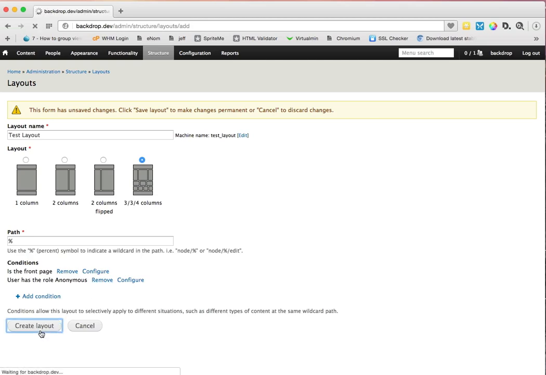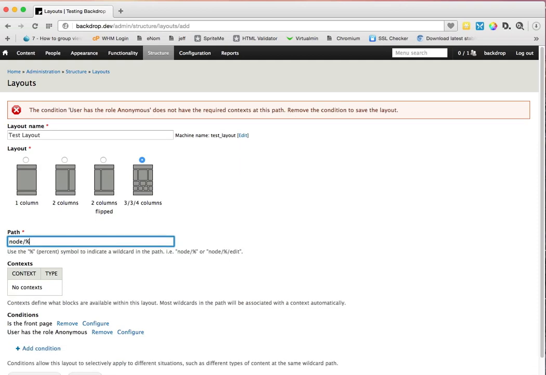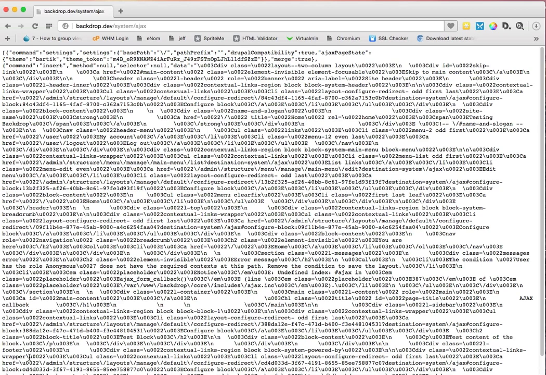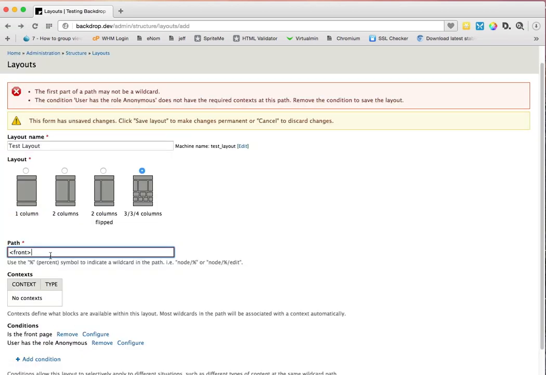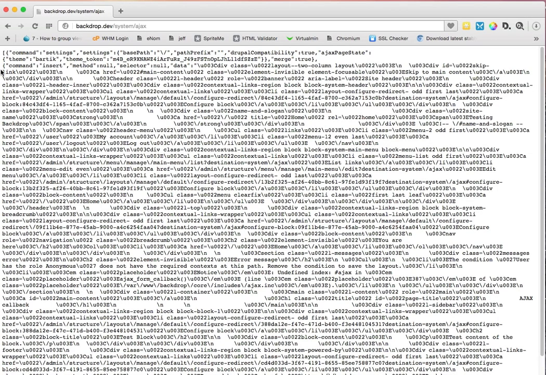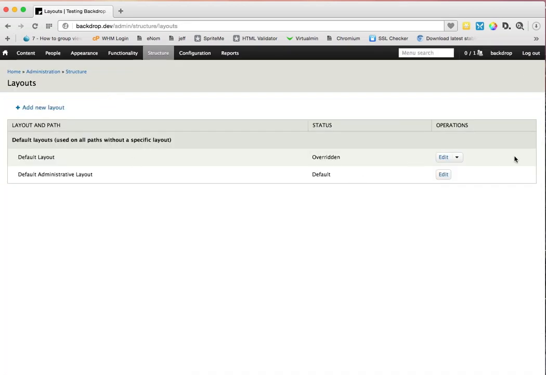And create layout. So it's going to make me want to do something different than here. So we'll do that. Actually, this is for the front page. This is sort of redundant because I've got the condition establishing that, but it does want the path. And we have a little bug here, but it's to be expected for version 1 of this software. Let's try it again with that node in there. So that does not work again.